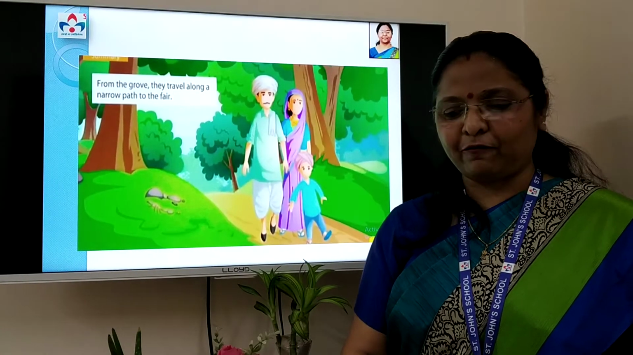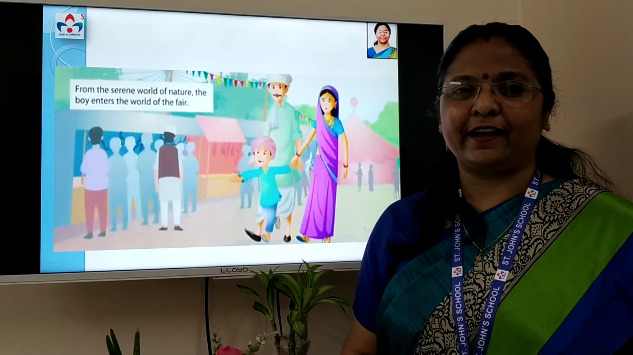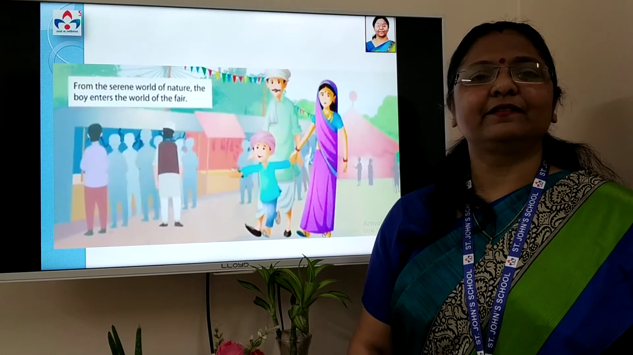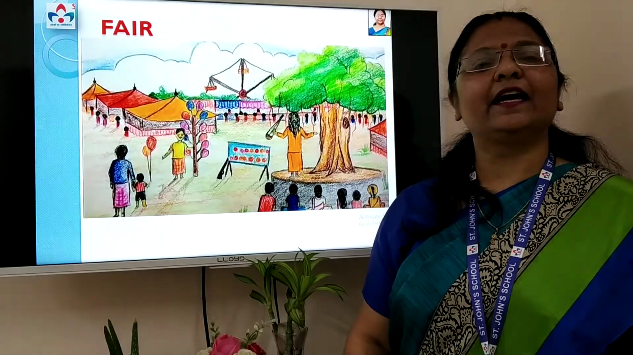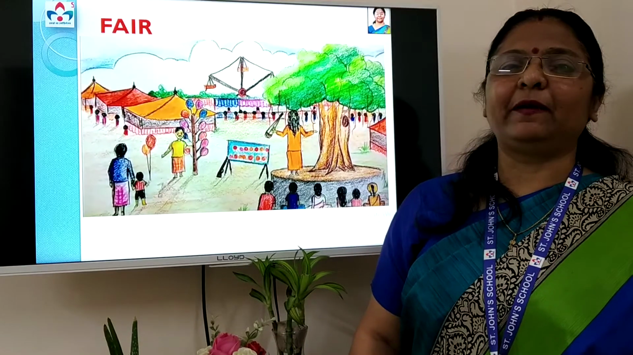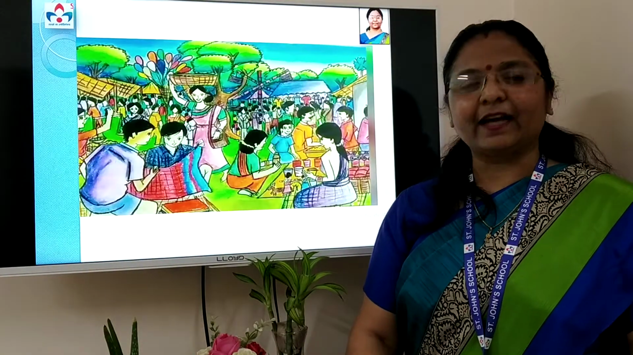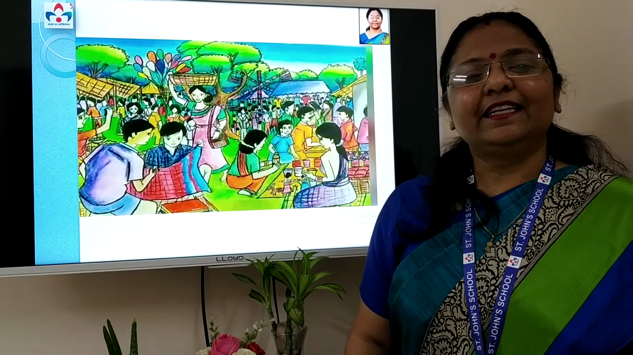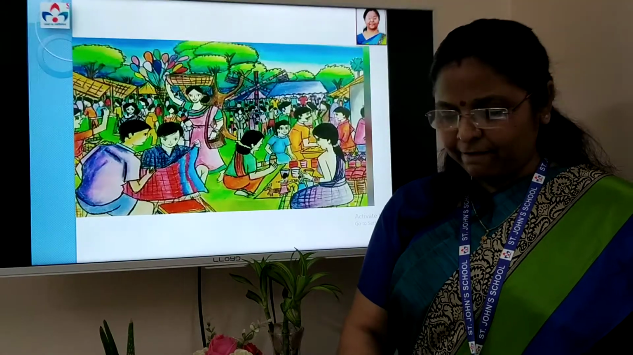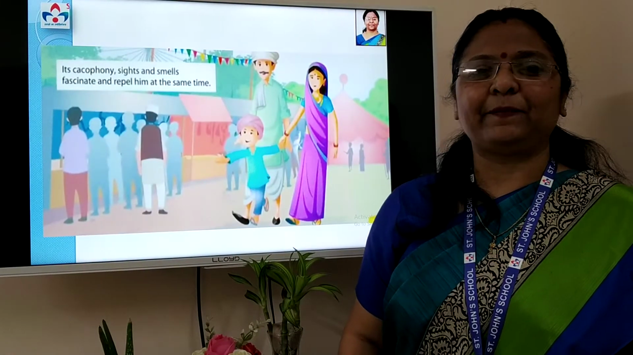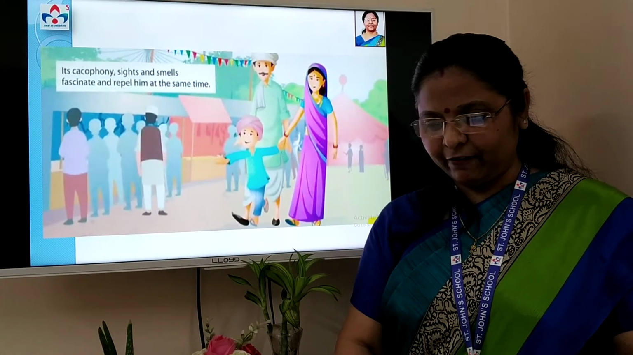The beauty of nature is left, and now the boy is in the fair, and the scenario is so beautiful. The whole of the area is filled with lively people dressed up in colorful dresses, and they are all busy selling things, purchasing things, enjoying. Everyone seems to be so happy. The boy is also very happy out there in the fair.